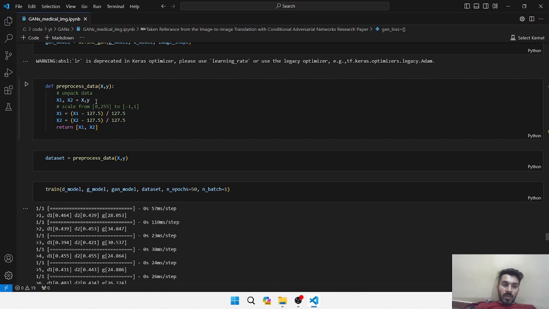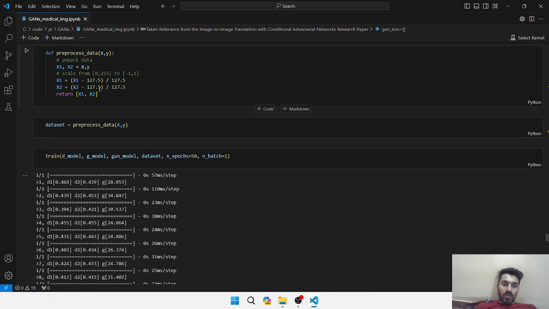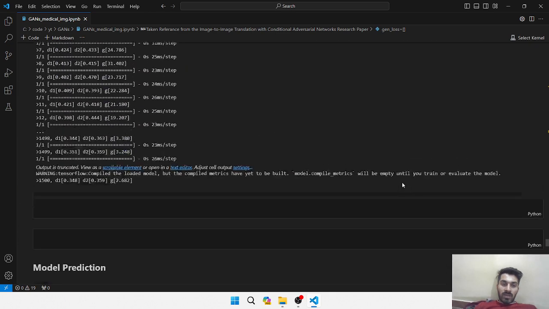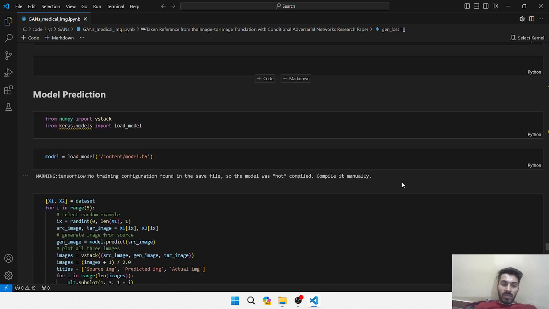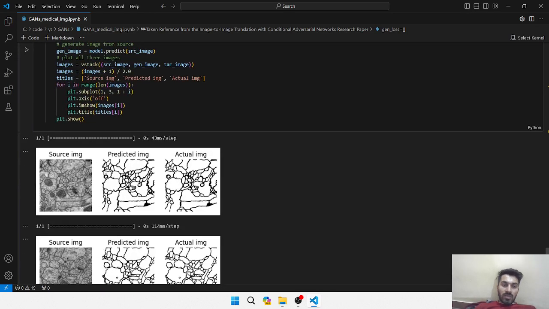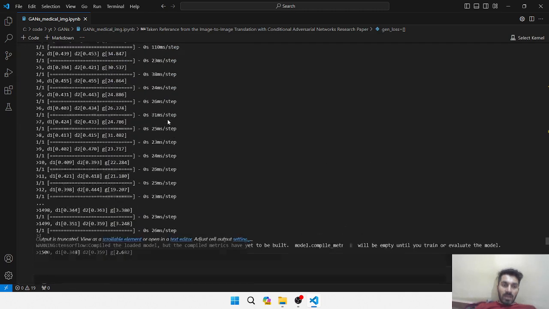And now we have preprocessed data, and we have to convert our image into -1 to 1, because we have applied a tanh activation function in the output layer. So that will give us images of -1 to 1 pixel values, which is why we have to apply it. Here we can see this is a source image, this is a predicted image, and this is our actual image after training for a number of epochs.